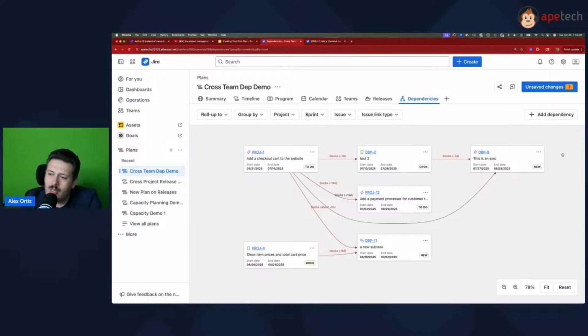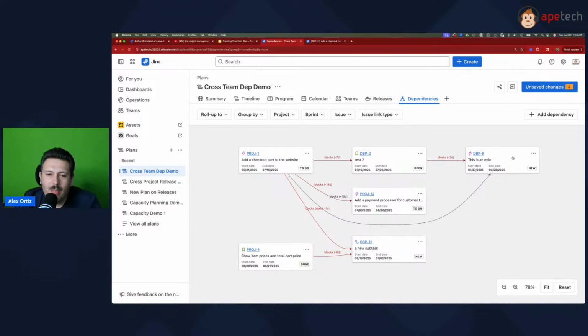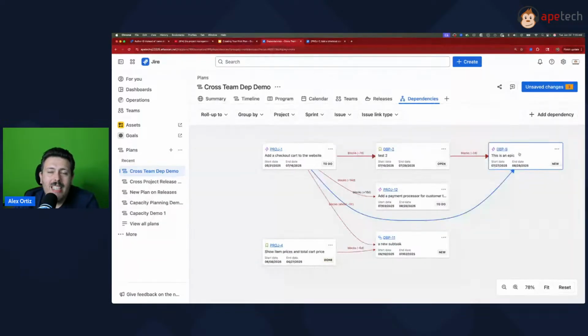And they're like, well, no, it doesn't. Because if we were to reverse this, right? If DBP9 were to happen first, then we're out of sync, right? We're out of order. There's dependencies, there's things that have to happen first in order for that DBP9 to then happen.